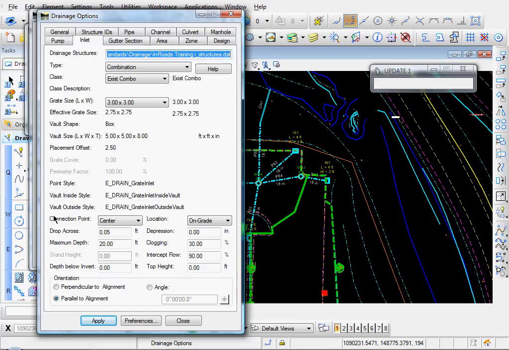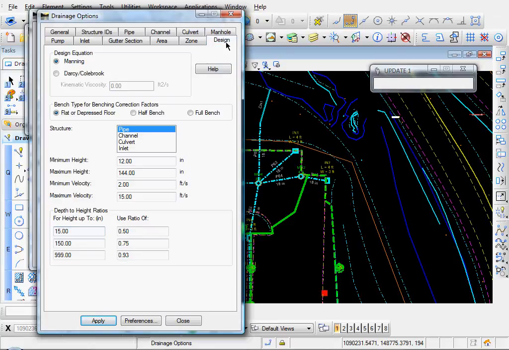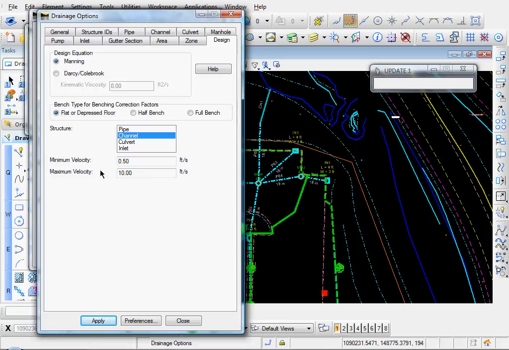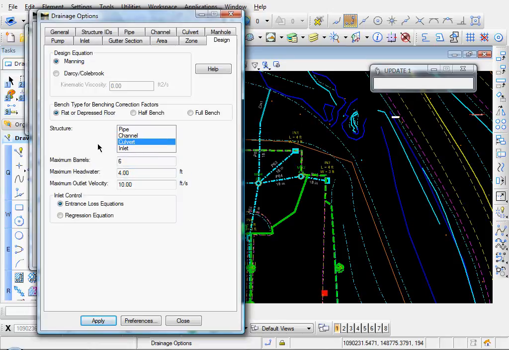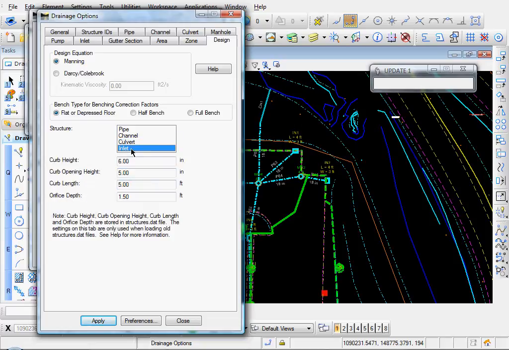Choose the inlet tab. This is all already set in our options. Okay, let's see, channel, minimum velocity, maximum velocity, culvert, maximum barrels, let's say 4. Actually, I don't even think we have any culverts in this network. But anyway, you can set your design parameters here. Maximum headwater, velocity, inlet, curb opening height for our combination inlets, 6 inches. The curb opening height is 5 inches. The curb height itself, 6. And actually, these numbers here are already set.